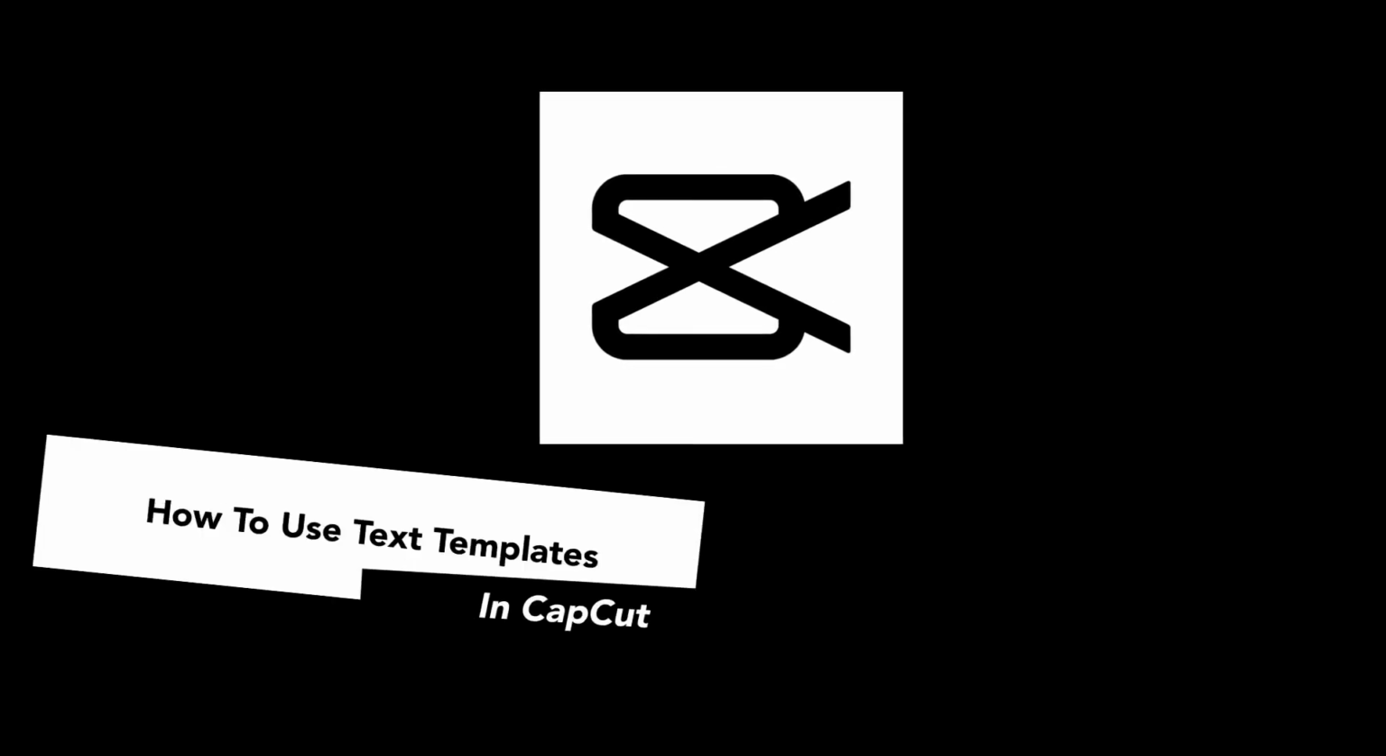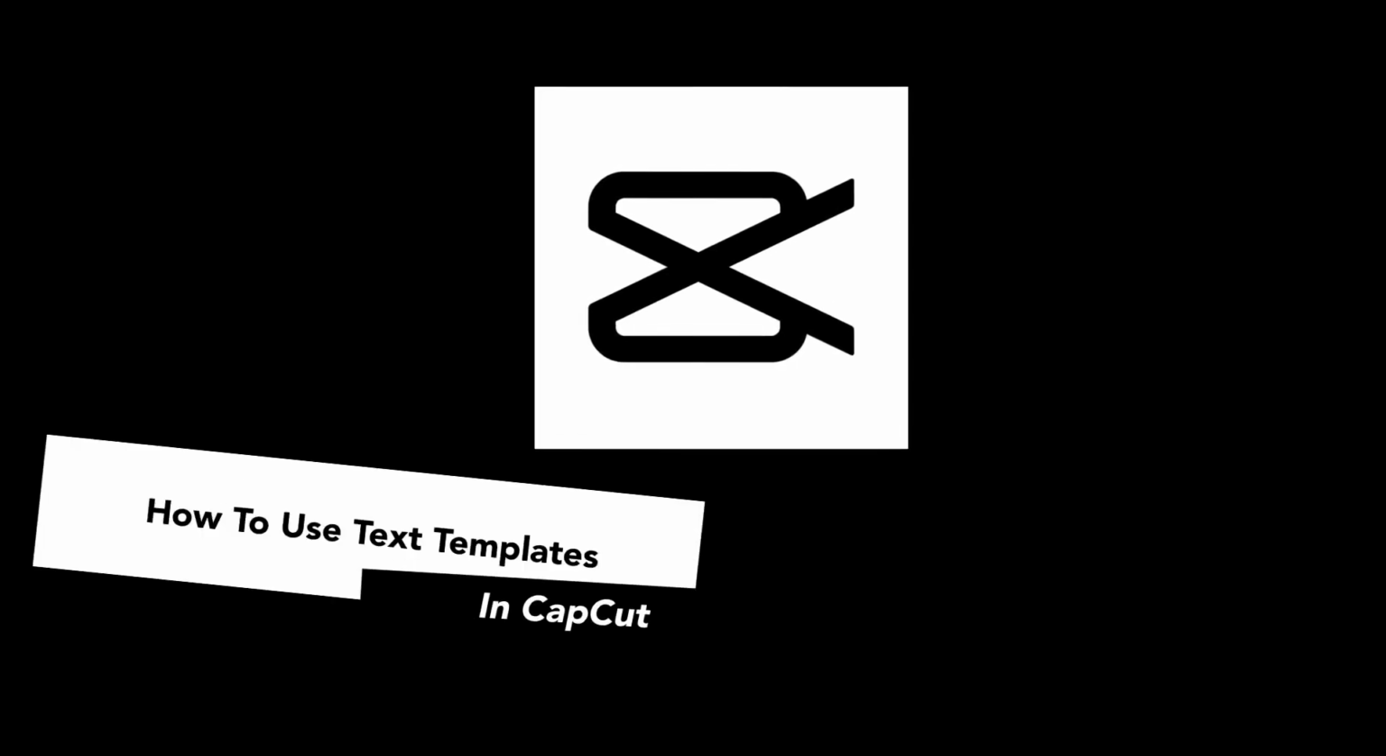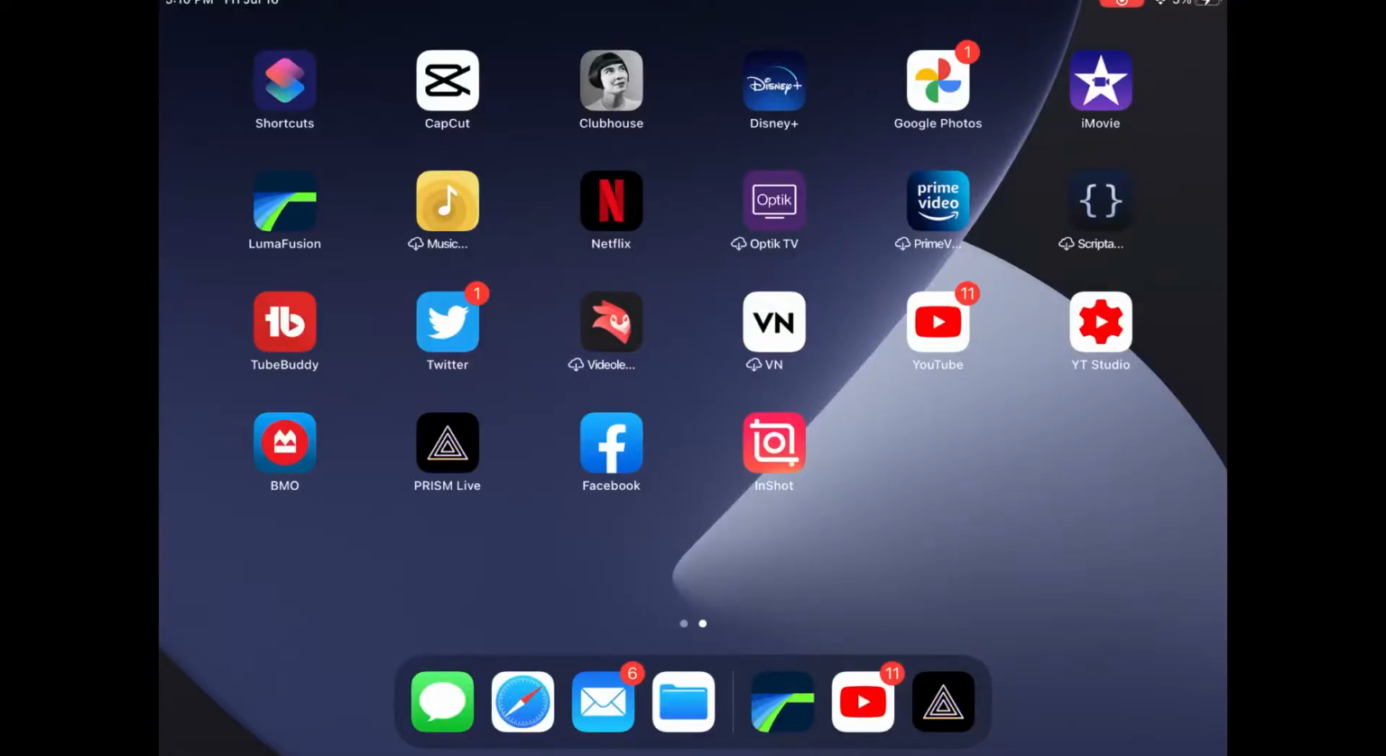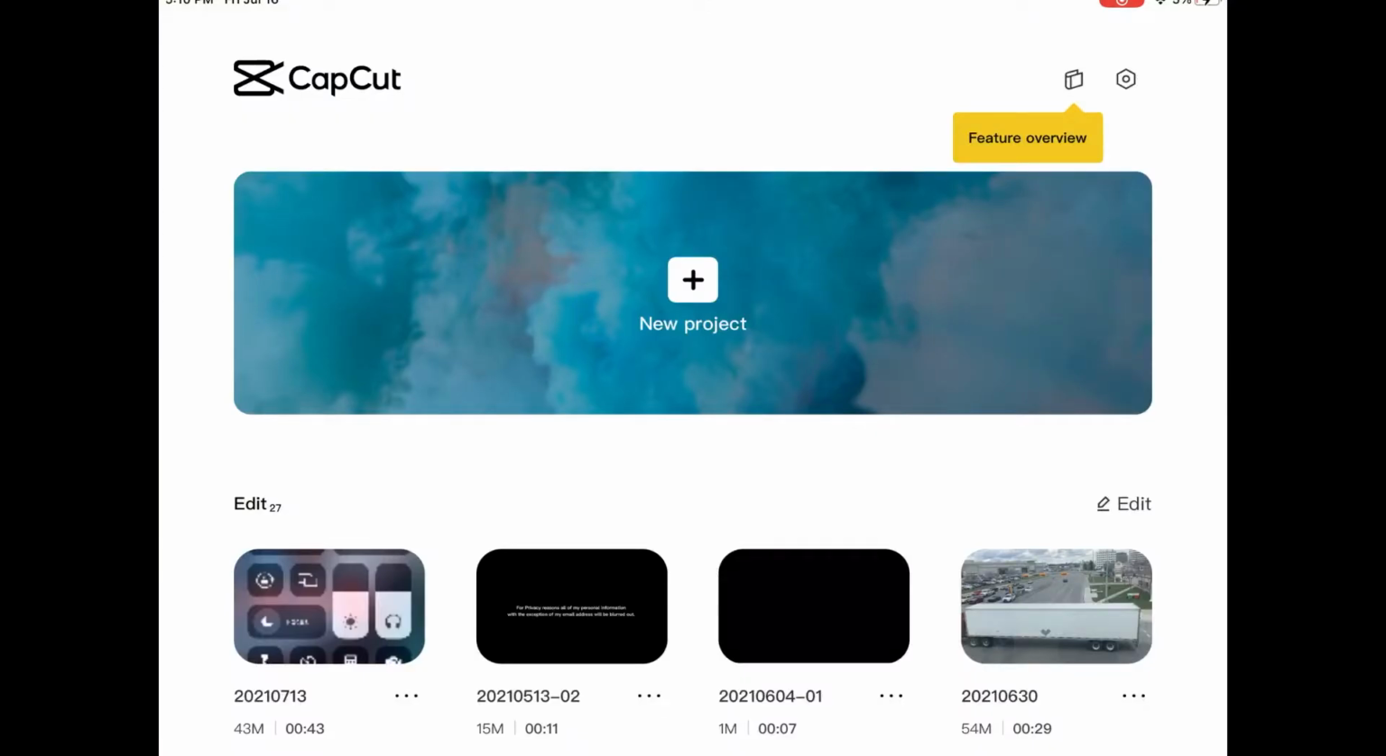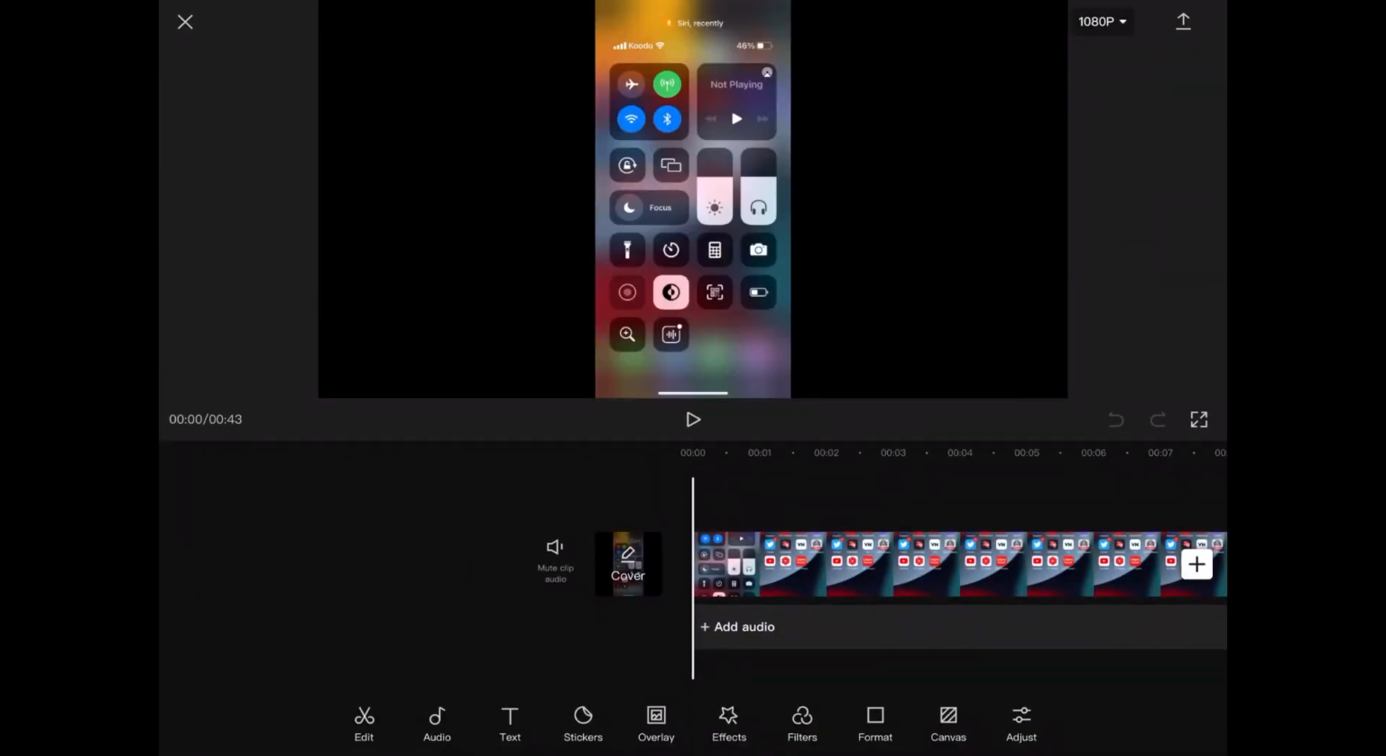I'm going to show you how to use text templates in CapCut. Text templates can be very useful, but they've got one major problem. Let's get into it. The first thing I'll do is open up a project that I've been working on.